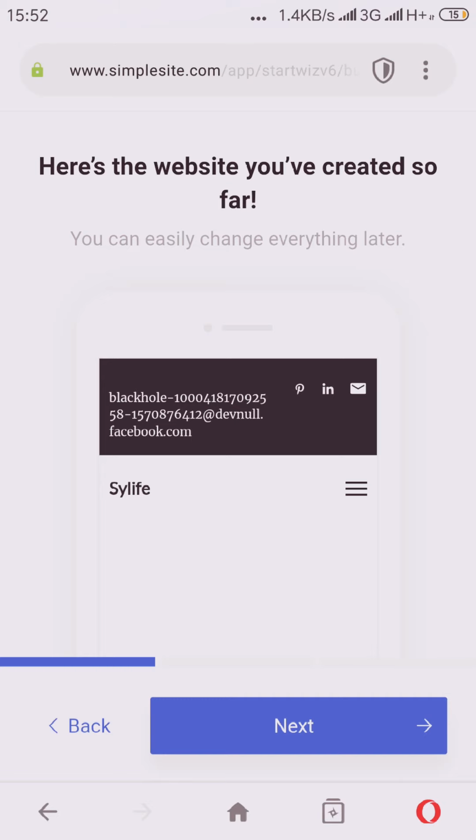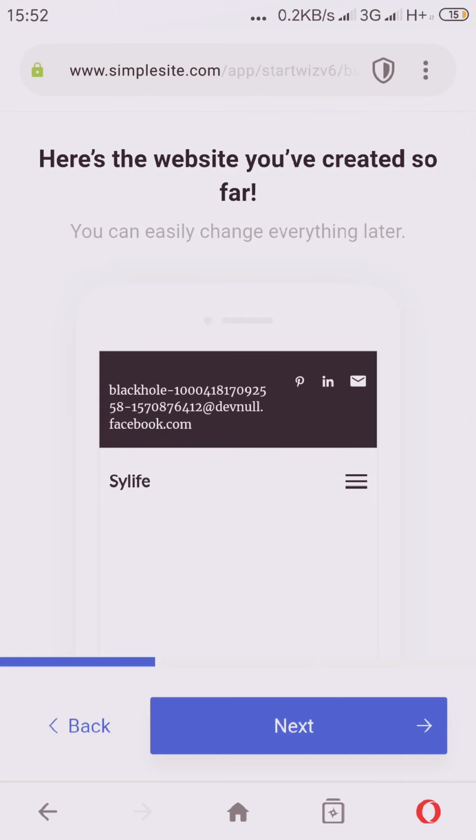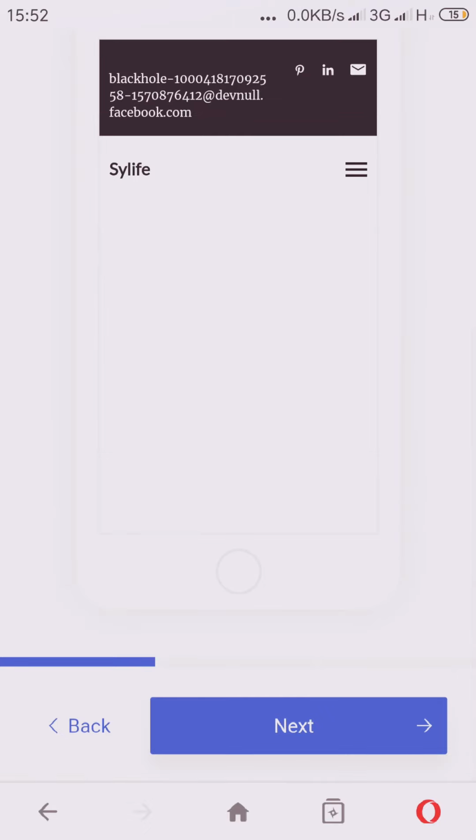Now, as you can see, after you're done filling that form, the next page will be like this, where it's written, here's the website you've created so far. Your website that you've created, this is the way it is looking. If you are satisfied with it, you have to click next.